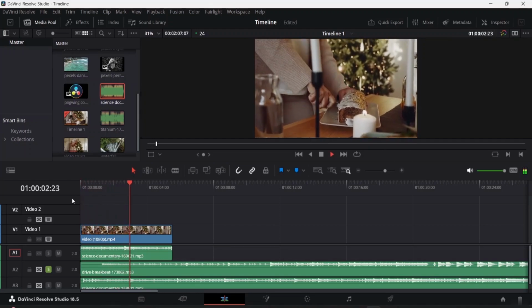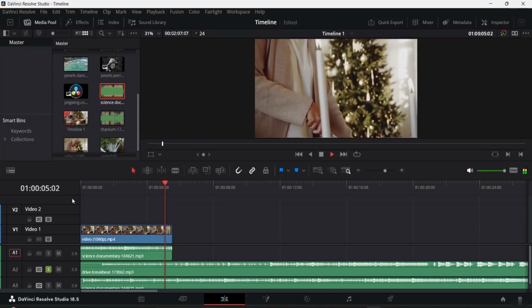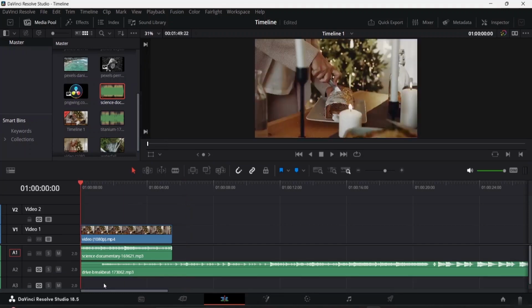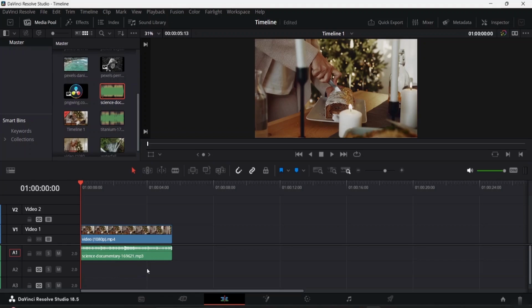And here you guys can see that only that part is being played. Okay, so this is the work of the solo. Again, what I'll do is select this, I'll delete this layer, come here and I will delete this layer as well.